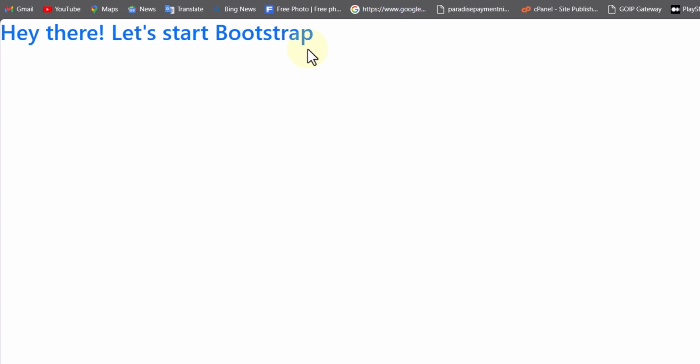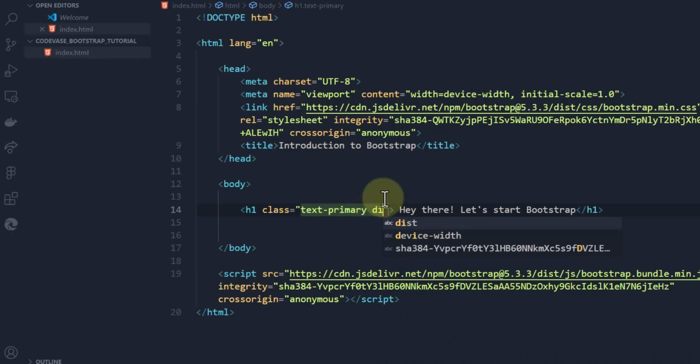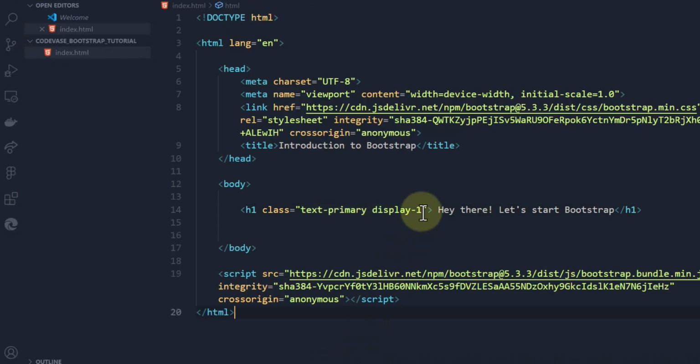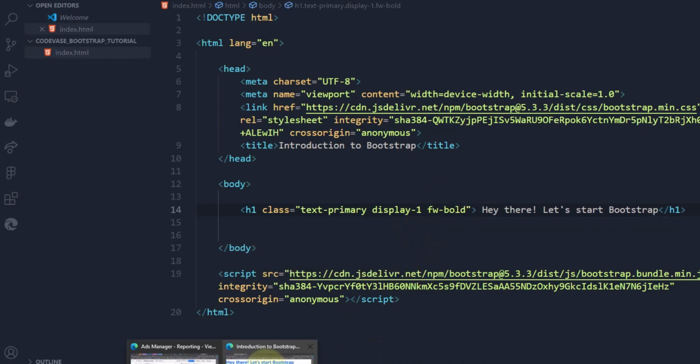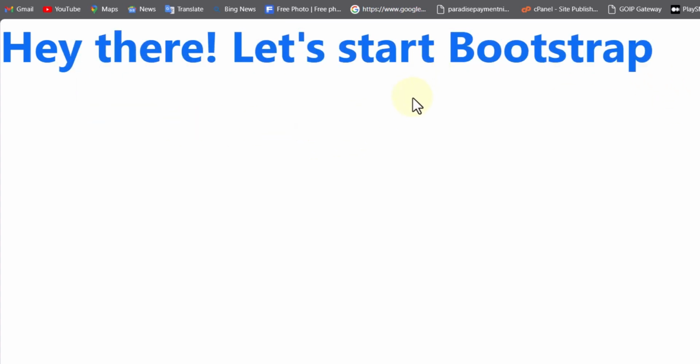That is all. If I want this font to be bigger, I can give it another class of display-1. Come back here, check it again. My text is bigger, but you notice that the font is lighter. It is not as thick as it should be for an H1 text. So let's adjust that. I'm going to come back here and say fw-bold. And if I come back, boom, it has applied again. Why is this working? It is because of Bootstrap.